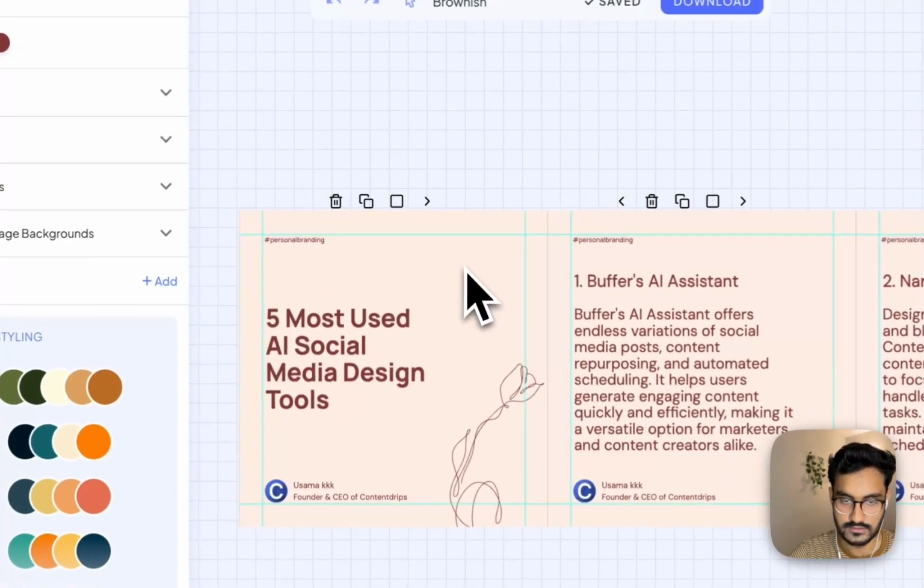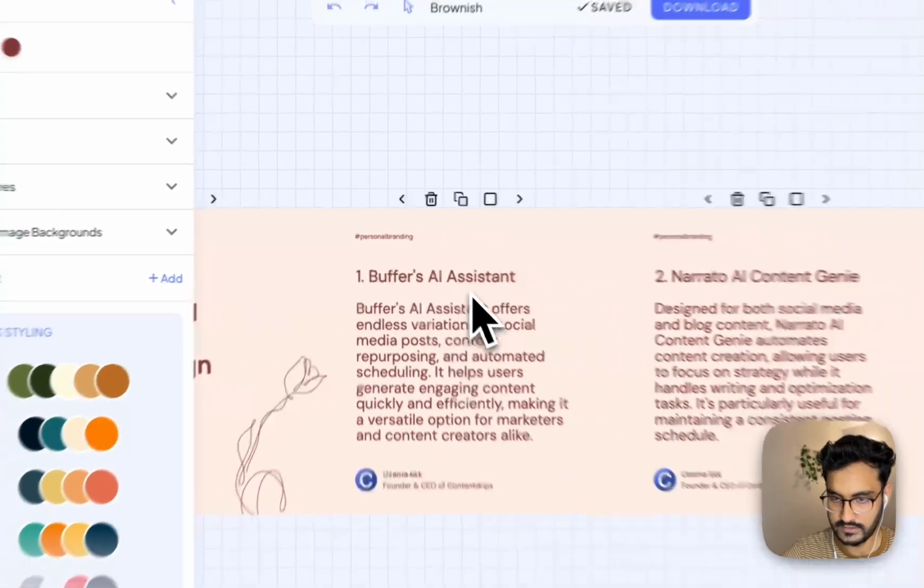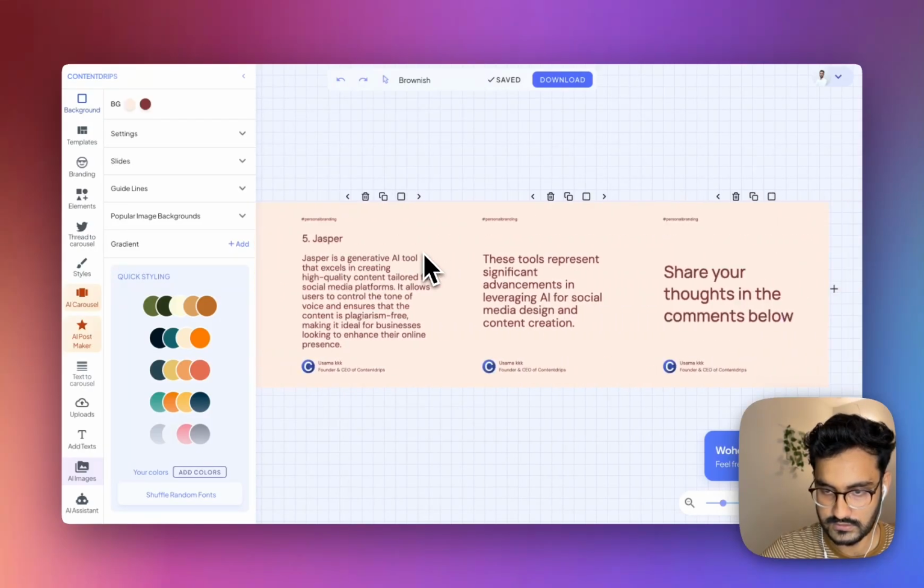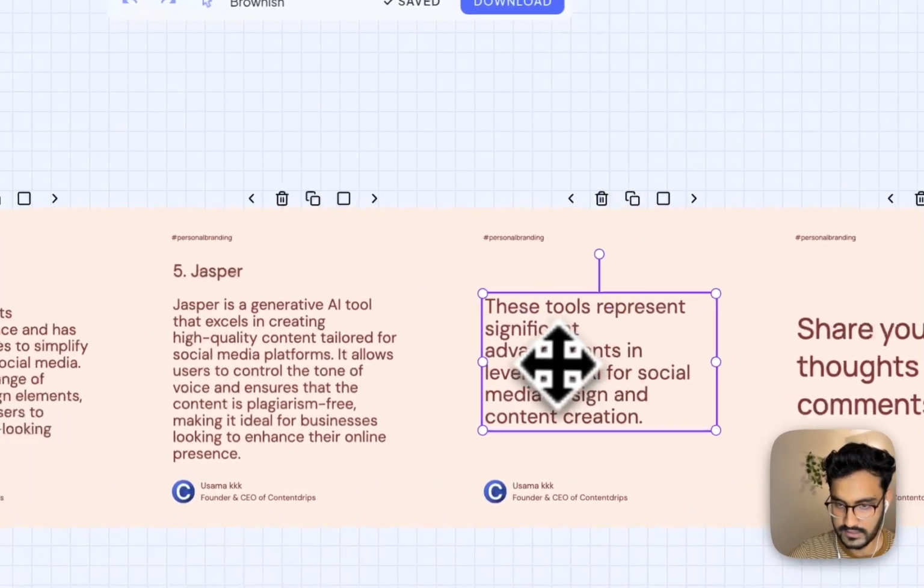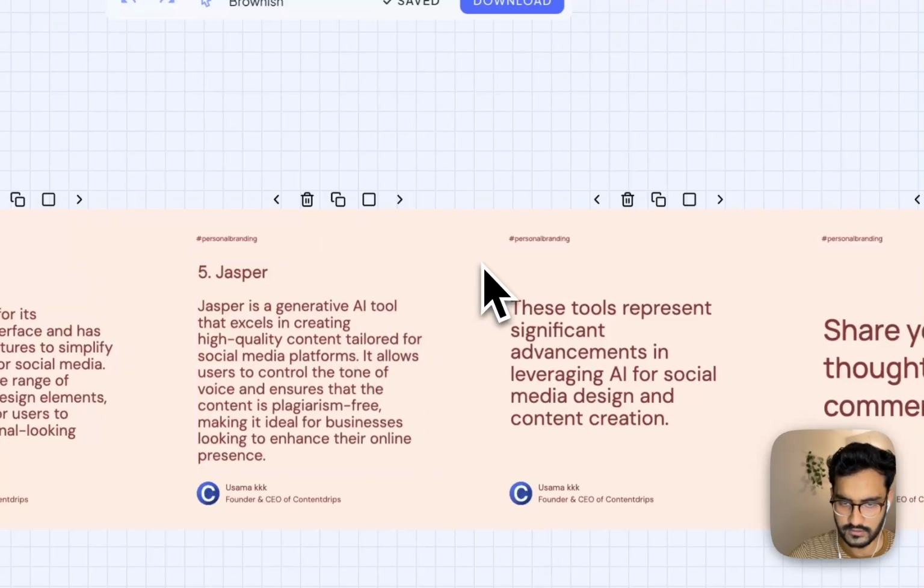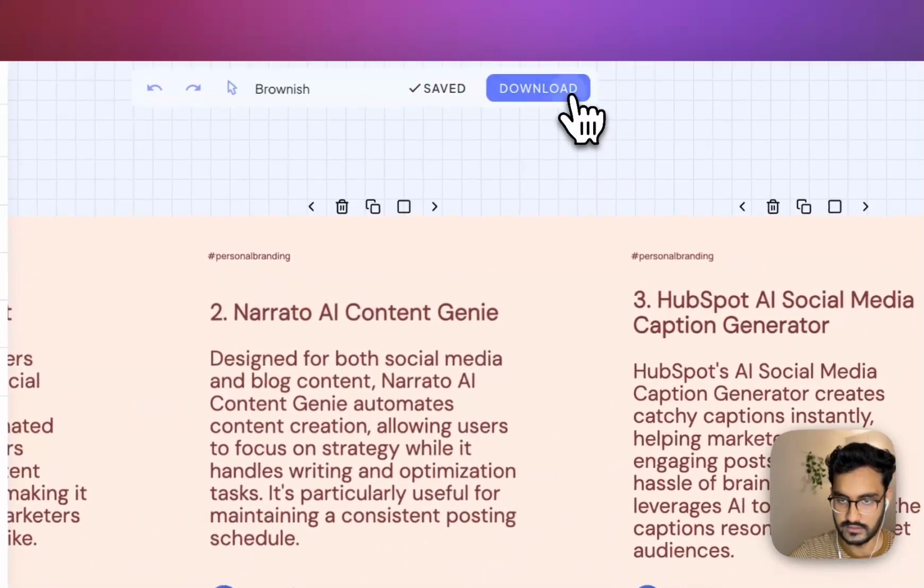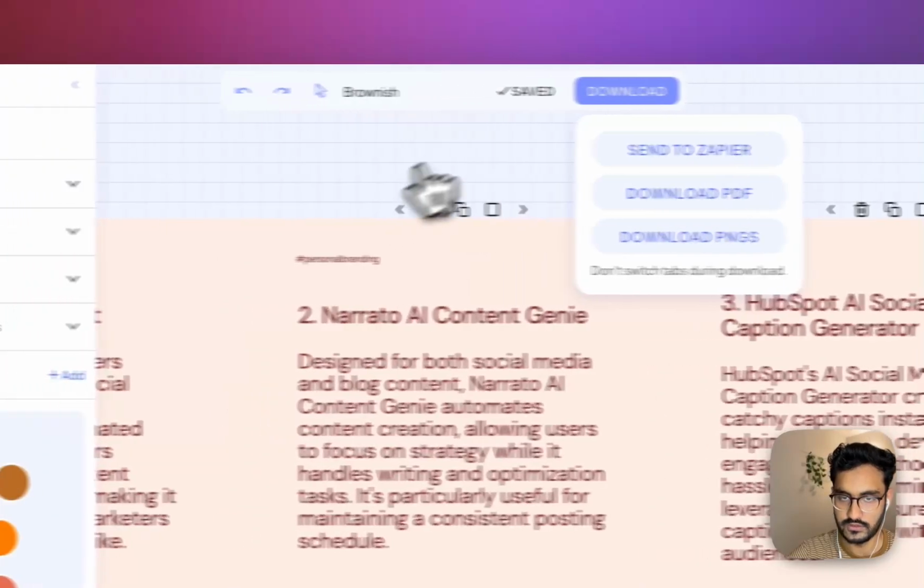Here you go. It really took us a second or two, and it generated a carousel post for us. You can still make edits if you want to, like you can add images and all sorts of stuff. So it looks pretty good. Now I can just download it and post it on my social media.